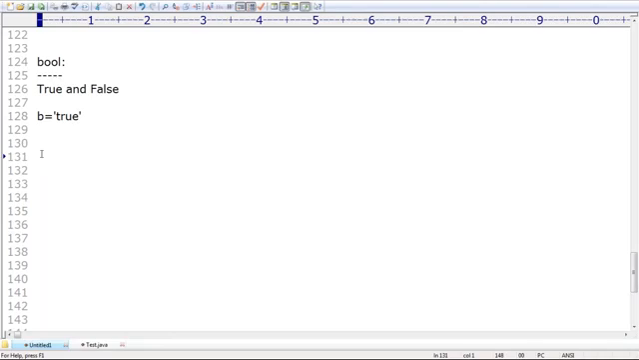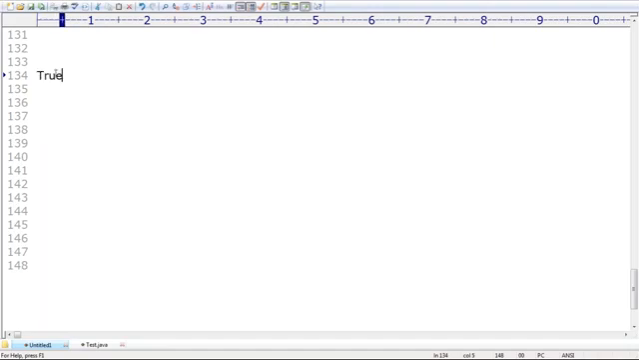Next, one more very important point you should be aware of. Internally, these are true and false values. The internal representation is very important. Suppose I want to take True plus True. What is the output?